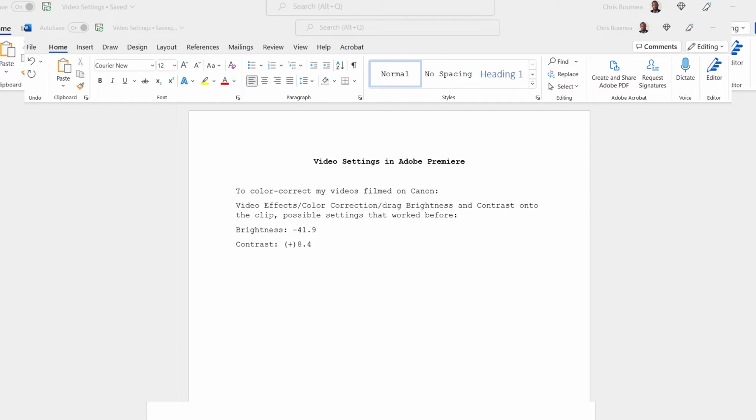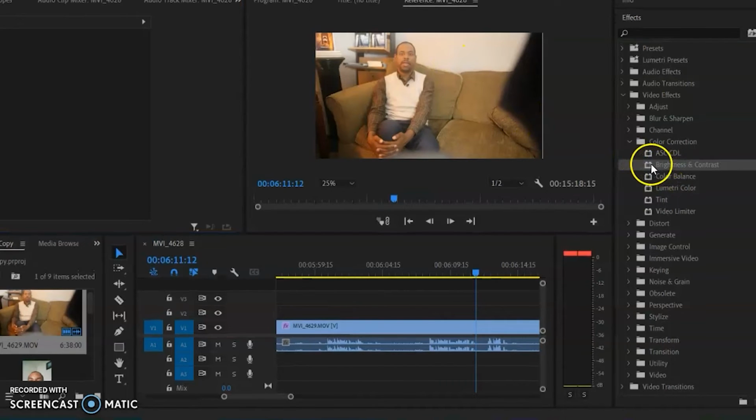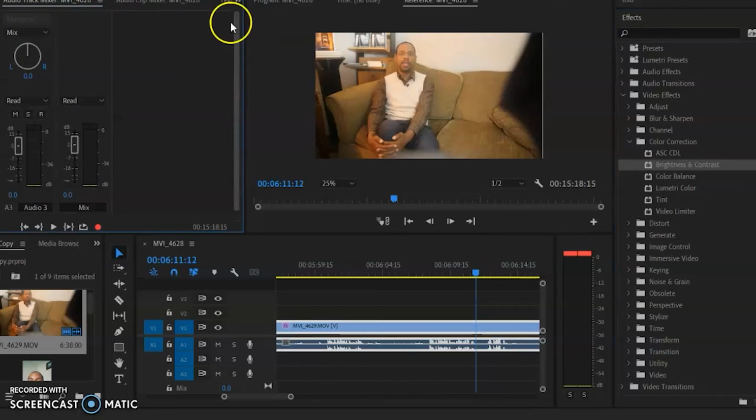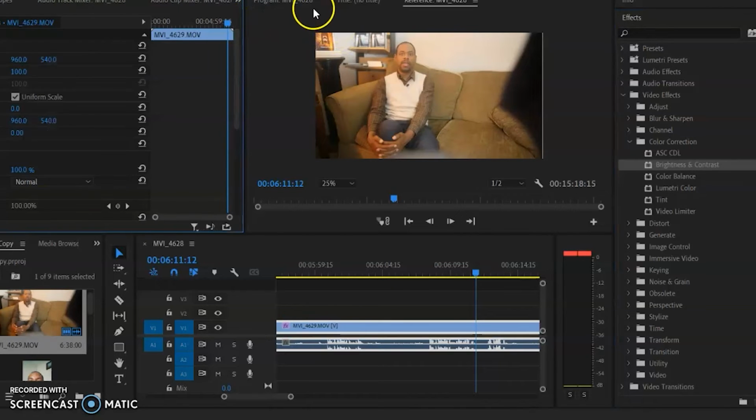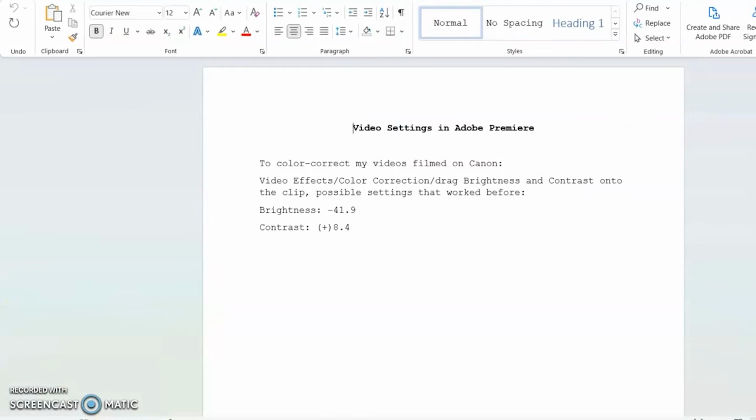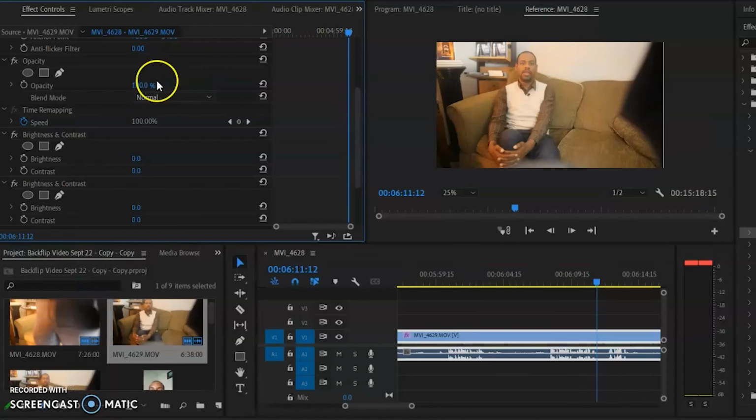So to do this, you go into the effects panel, go under color correction, and then drag the brightness and contrast option onto the video. And then you go into effects controls, and then you just scroll down to brightness and contrast and just enter the numerical value that you need for your video.